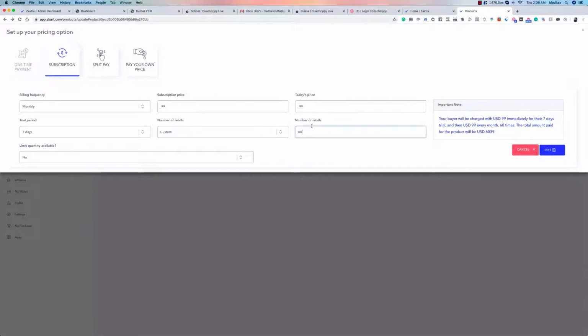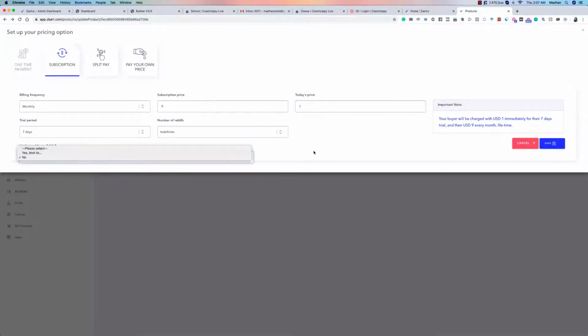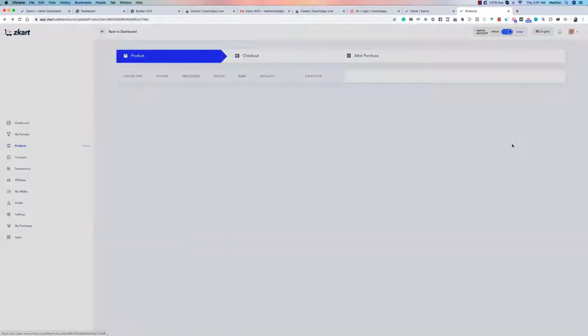But let's revert this back. Let's take the number of rebills out, and you can also say that this is indefinite. And let's reduce this to $9 and $1 over here. Let's take that out as well. So basically your buyer will be charged $1 now for the next 7 days, and thereafter $9 as a part of the subscription lifetime. So you can also reduce this to 0. And the moment you do that, what happens essentially is that this becomes a completely free trial. So we've provided a free trial now in this case.